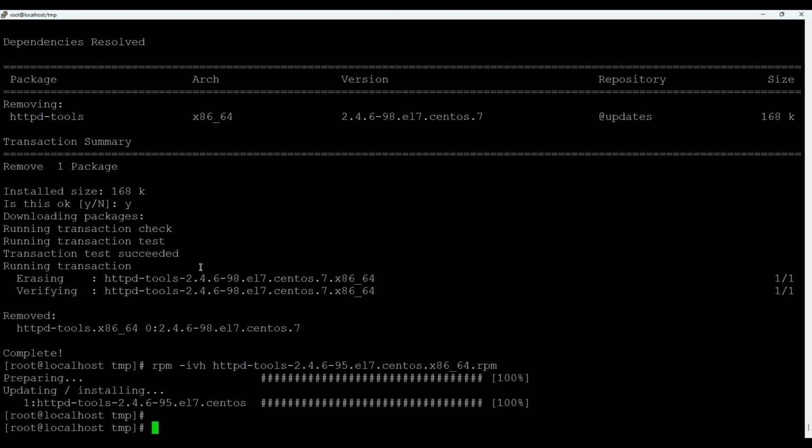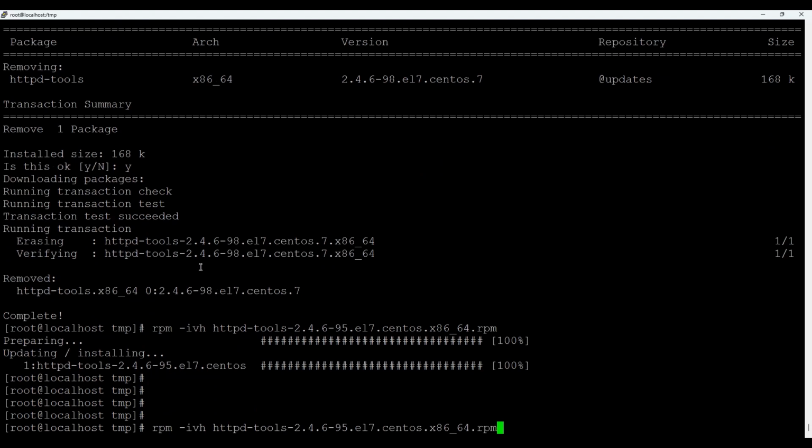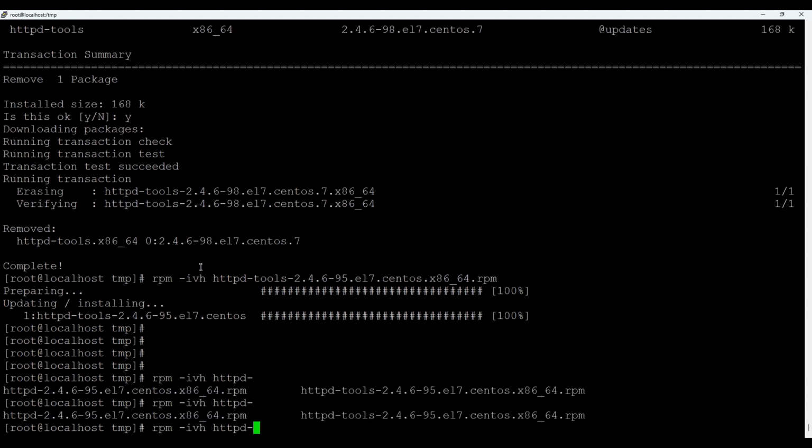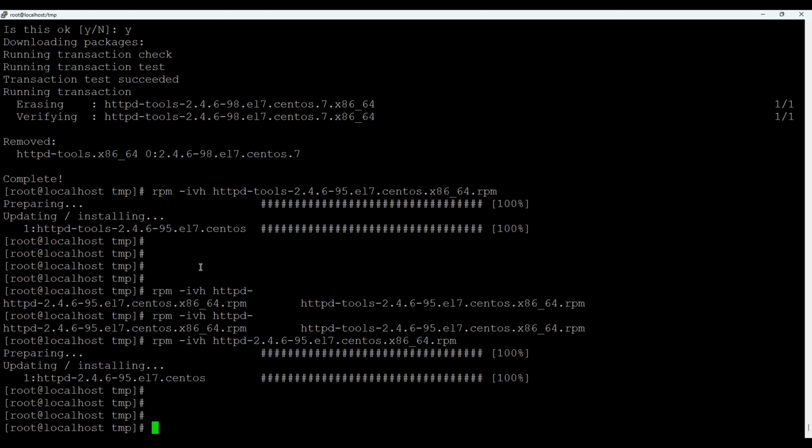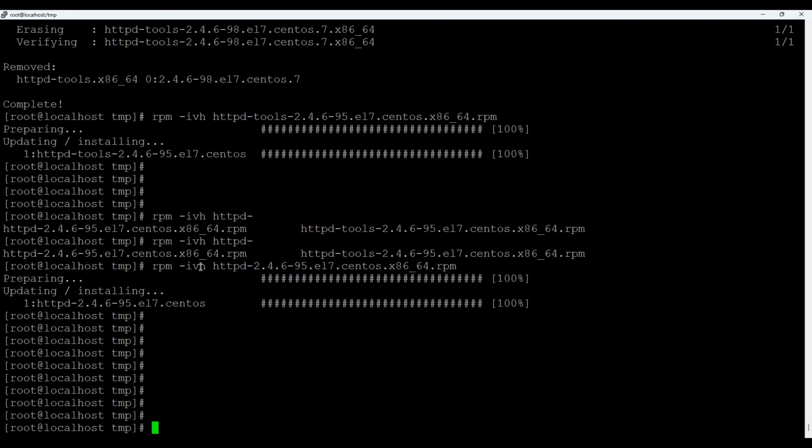So it has installed it. Now let's try installing httpd again, httpd-2.4.6. And now this has installed the Apache through RPM. And actually what yum is doing, it has the database of all the RPMs available, and in the background, it downloads the RPM and installs the RPM. So it is easy to install.